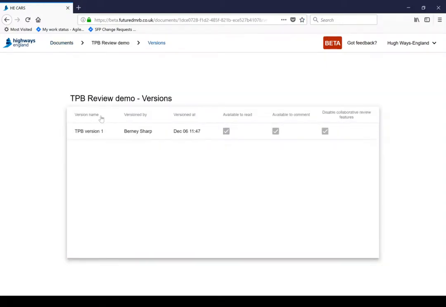If I click on that, it opens up a screen that says TPB Review Demo Versions, and it will give me a list of the versions that are available to me to read. This one's called TPB version 1. It was versioned by Bernie Sharp on December the 6th. It's available to read, it's available for me to comment, and the collaborative review features are disabled. What this means is that I will only be able to see my own comments and nobody else's.